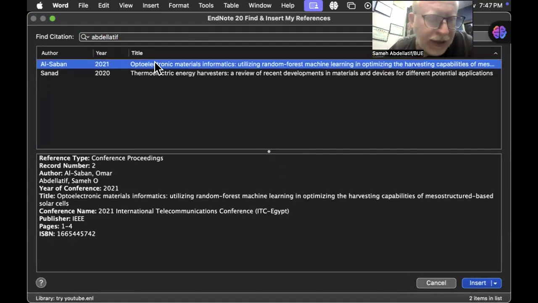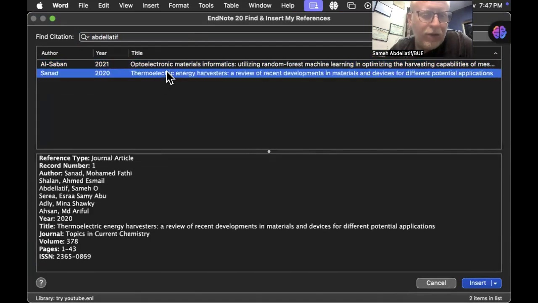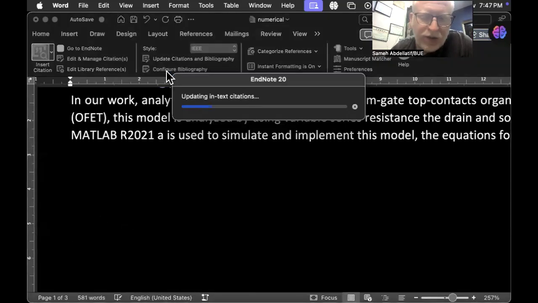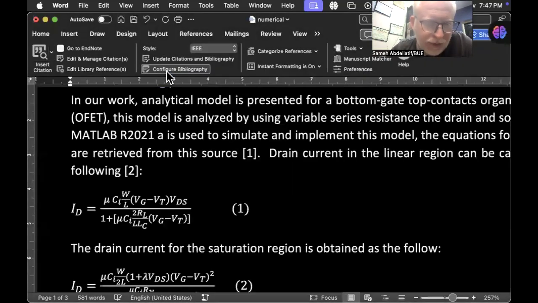Okay, so as you see here, 2 papers appear. These are the 2 papers I just downloaded from Google Scholar. And you can see that I can insert any of them. So in a very straightforward way, I will insert this one. As you can see, this has become 2 because I already have 1.